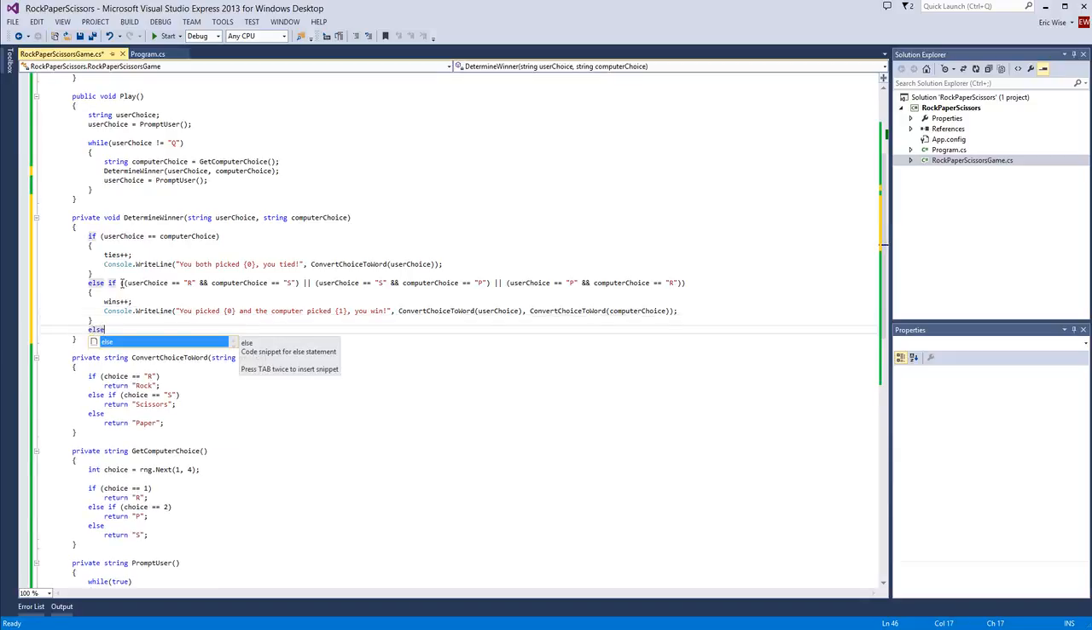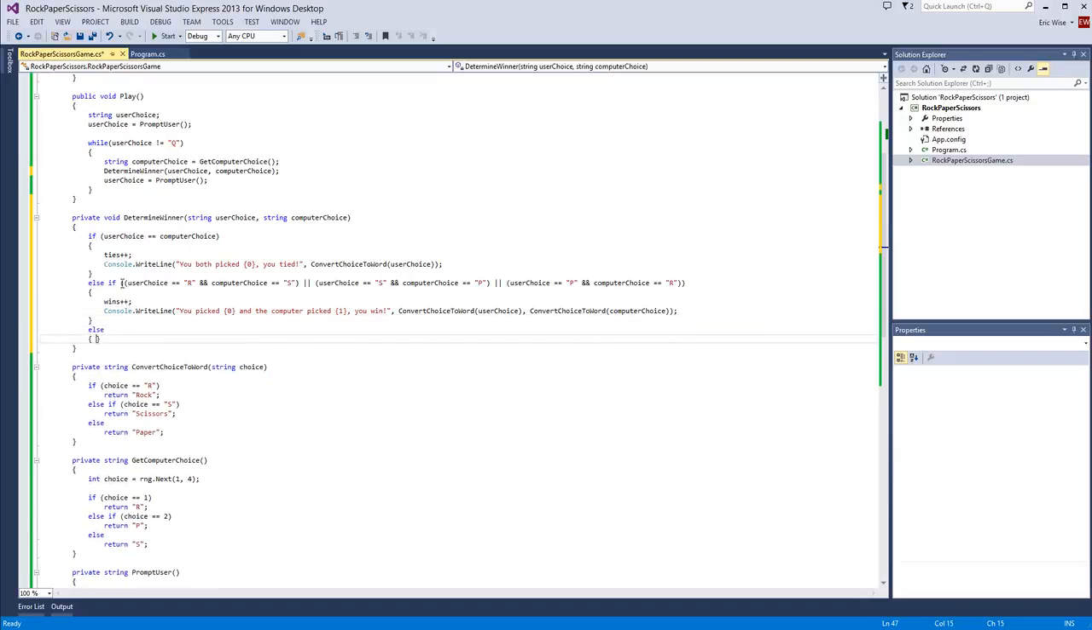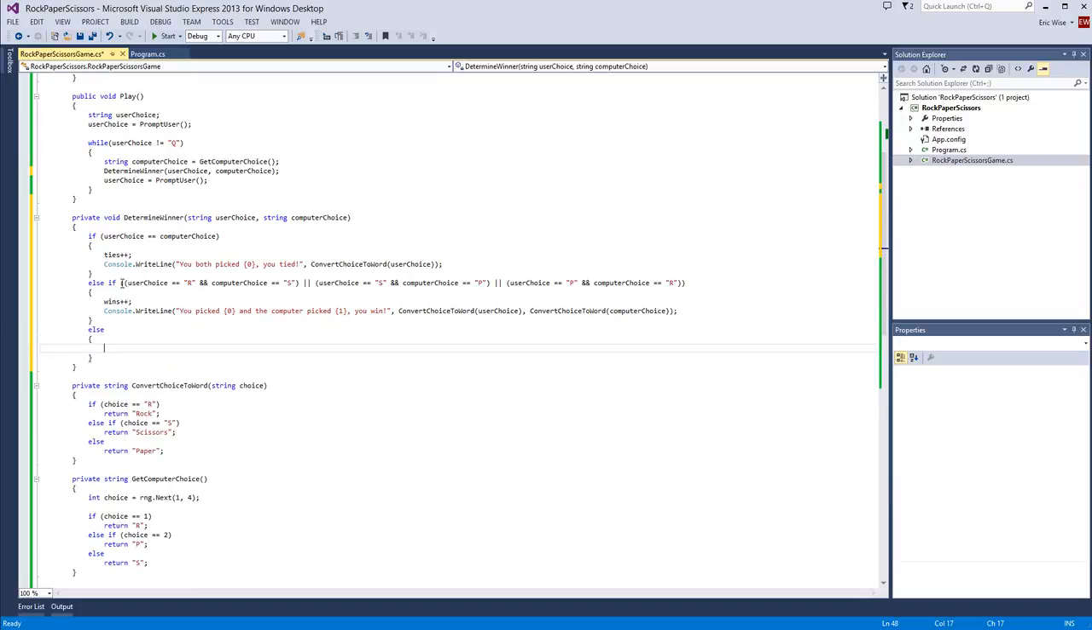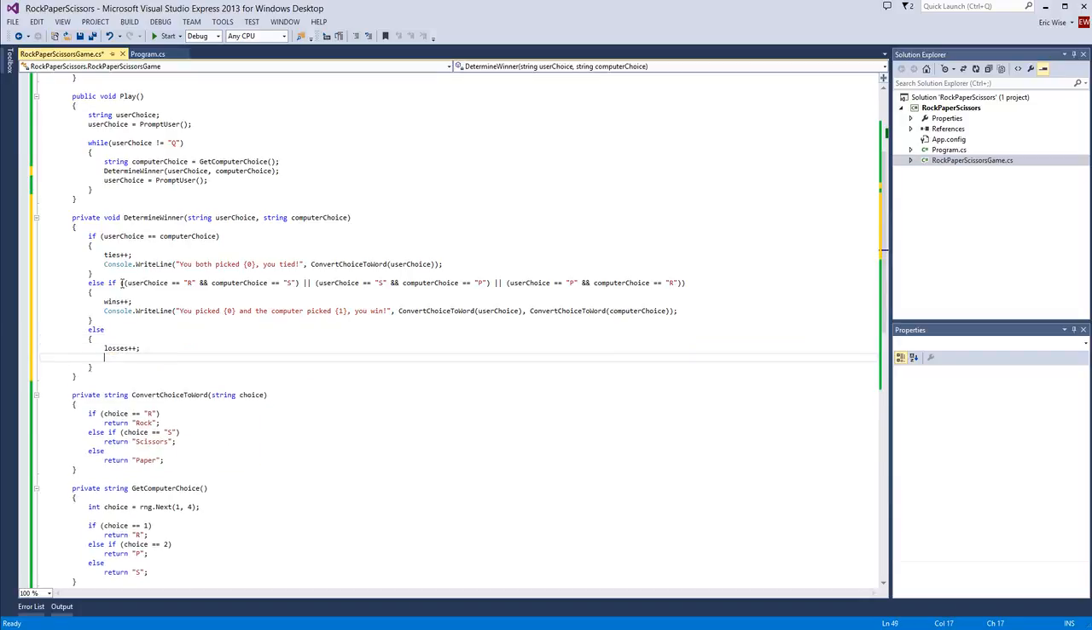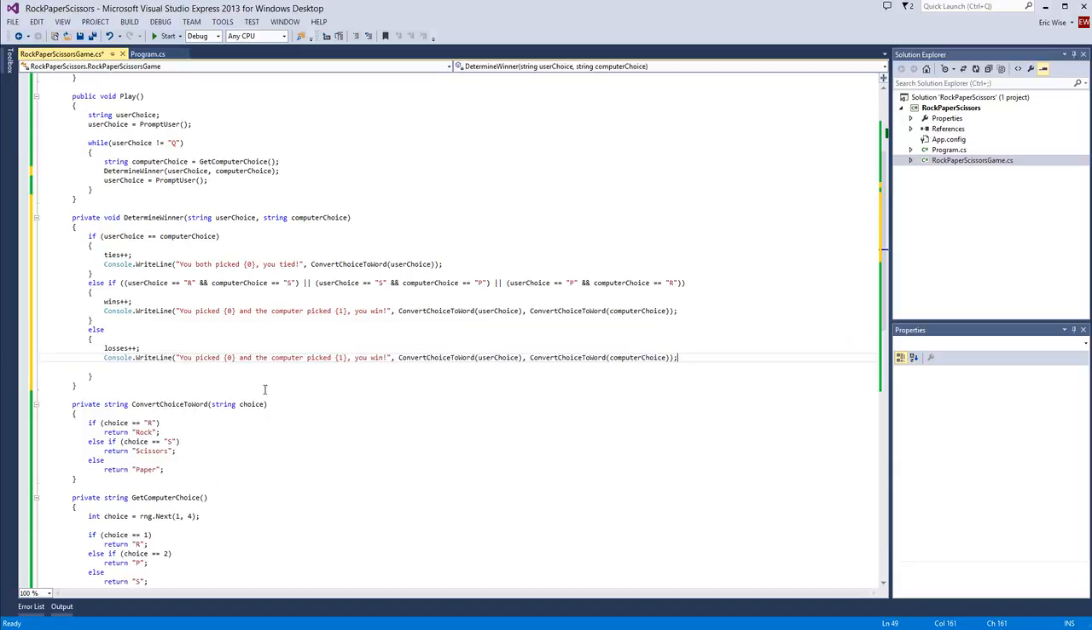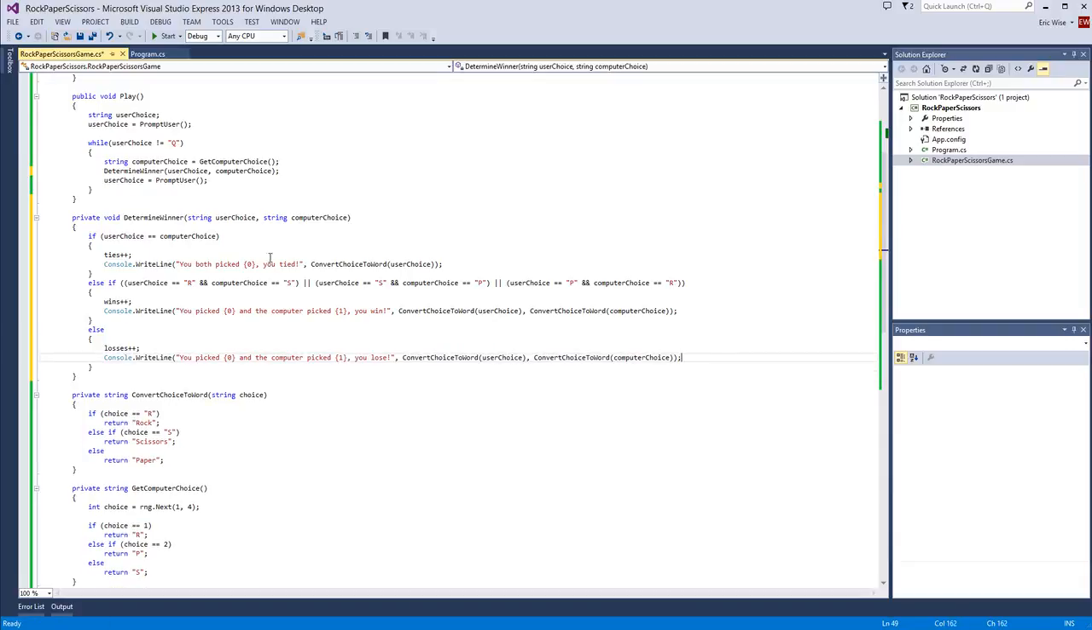If neither of these things happen, then the human lost. So we'll say losses, add 1. And then we'll print out our loss message. I'm just going to copy this line from above because it's very similar, except we're going to say here, you lose. Just like that. So again, let's run our application and see what happens.